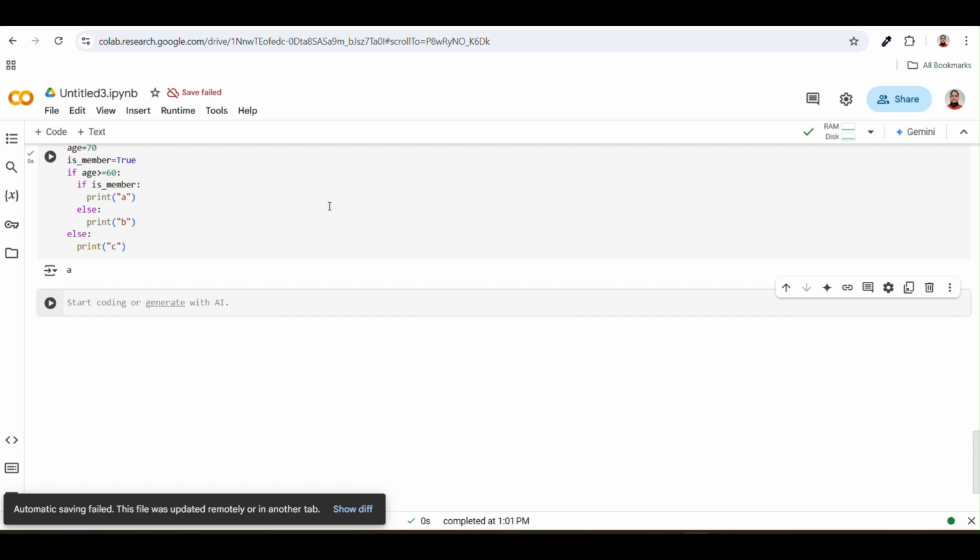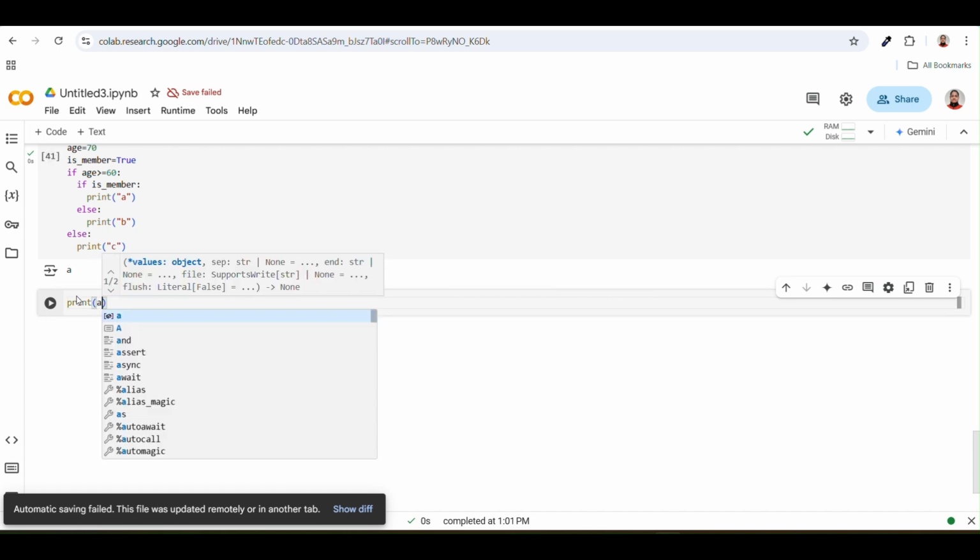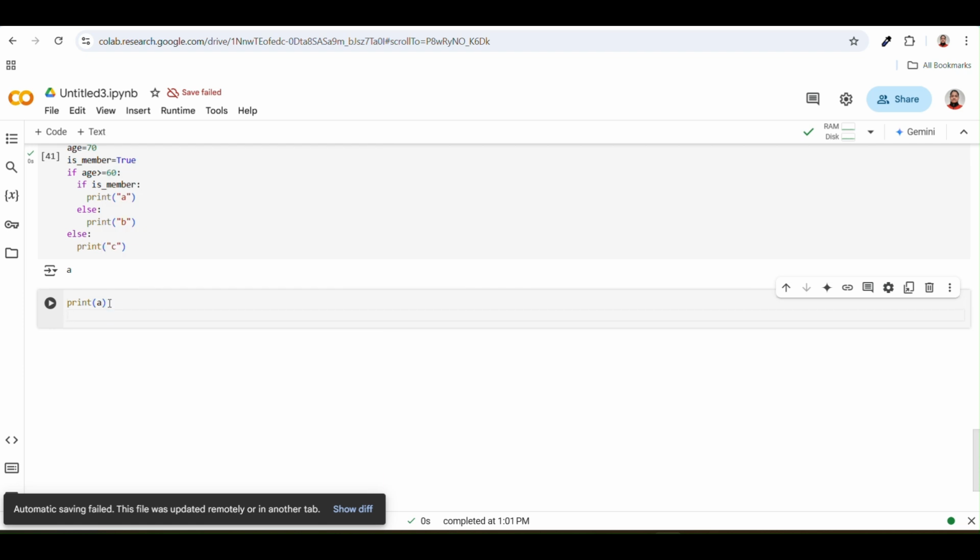Loops are used to repeat actions efficiently. Let's say I have to write print A and I have defined A over here. A is equals to 10, then print A. Now I want it 10 times, let's say. So I will write print A 10 times, and so on. Are you getting my point?